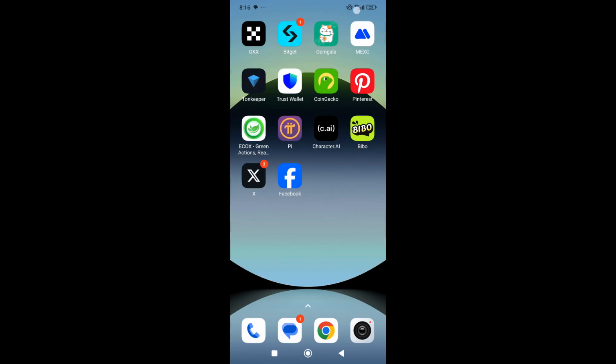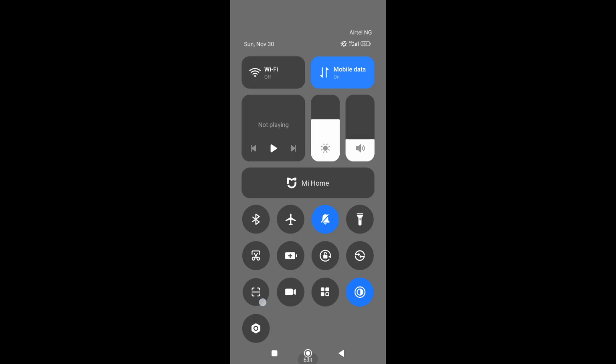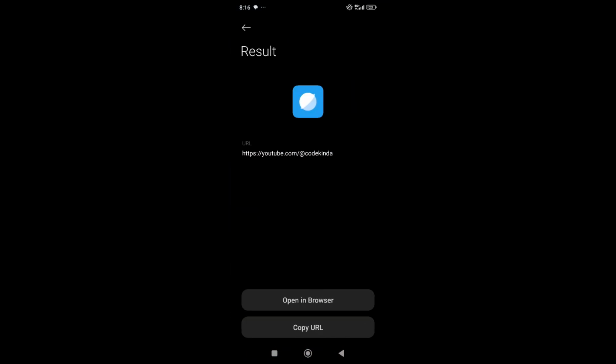All right, so I do have this scanner on my phone right here. So I want to turn that on and let me point to that stuff right here. You see that it scans that just real quick, and you can see that the information embedded in that is just a link to my YouTube channel right here, which is at Code Kinder. If you want to visit that, there is a button down here called open in browser that you can hit on. If you want to copy the link, you can copy that down here.